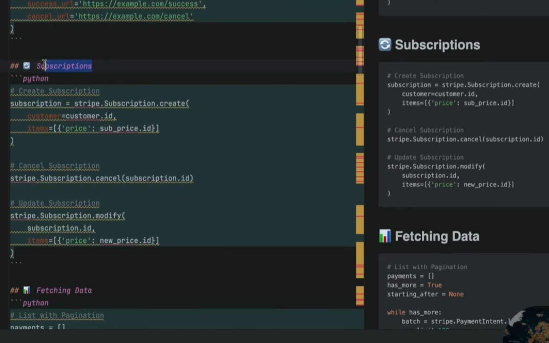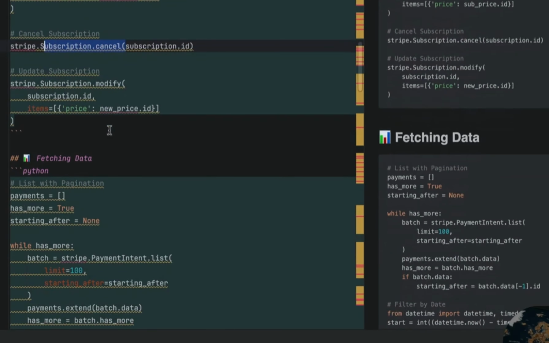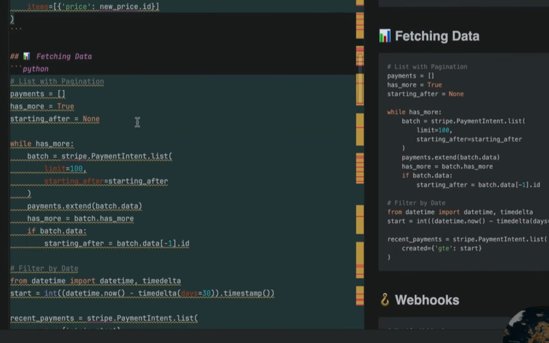So this is some more insight into subscriptions. This is how you can create a subscription, similar to creating a product, but you can create a subscription dynamically. You can cancel a subscription, and then you can update a subscription. So this is how you can go about doing that.